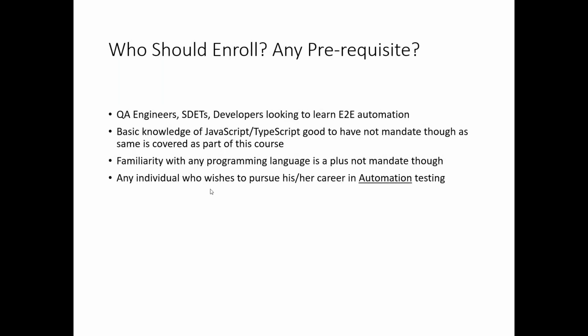Then the main question arrives here: who should enroll and whether there are any prerequisites or not, right? Ideally, this course is meant for QA engineers. SDET roles that you have seen are very common these days, right? So QAs are now getting transformed into SDETs, right? What is SDE? Basically, software development engineer, and you have SDETs for test, right? And also developers who are looking into learning end-to-end automation, this course is also basically for them, right?